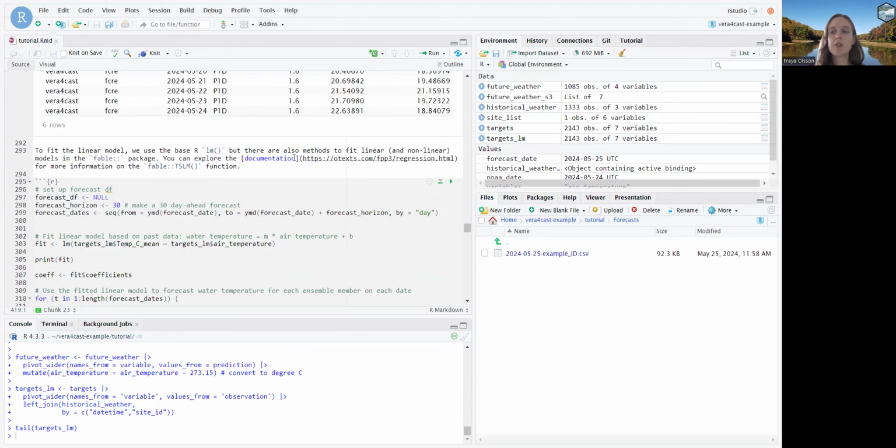For the linear model, we're just going to use the base RLM function, but there are a number of methods in the Fable package, both linear and non-linear model fitting, that might be interesting if you're interested in these empirical approaches. The Fable package also includes a number of other empirical approaches for developing your forecasting knowledge and tools that I would recommend.